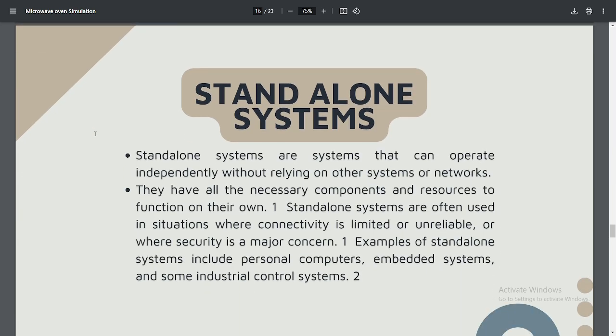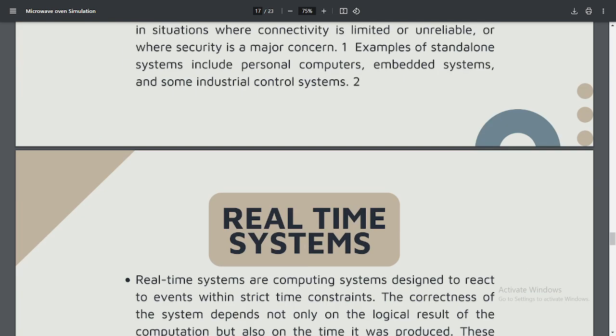Firstly, standalone systems. Standalone systems are systems that can operate independently without relying on other systems or networks. They have all the necessary components and resources to function on their own. Standalone systems are often used in situations where connectivity is limited or unreliable, or where security is a major concern. Examples of standalone systems include personal computers, embedded systems, and some industrial control systems.